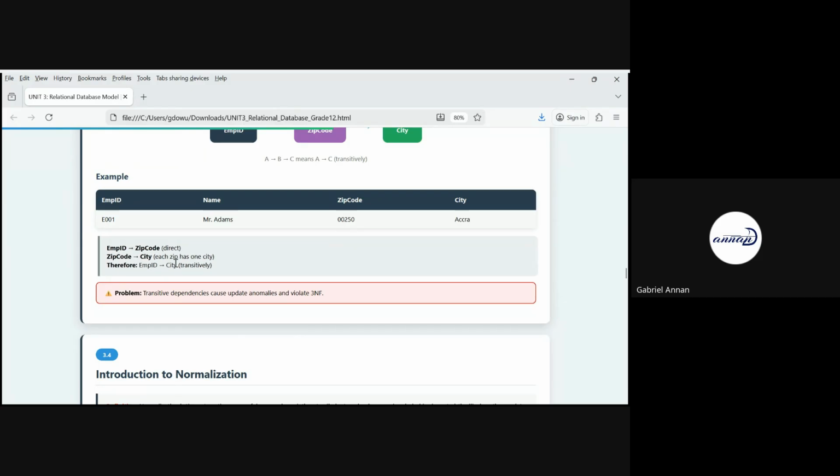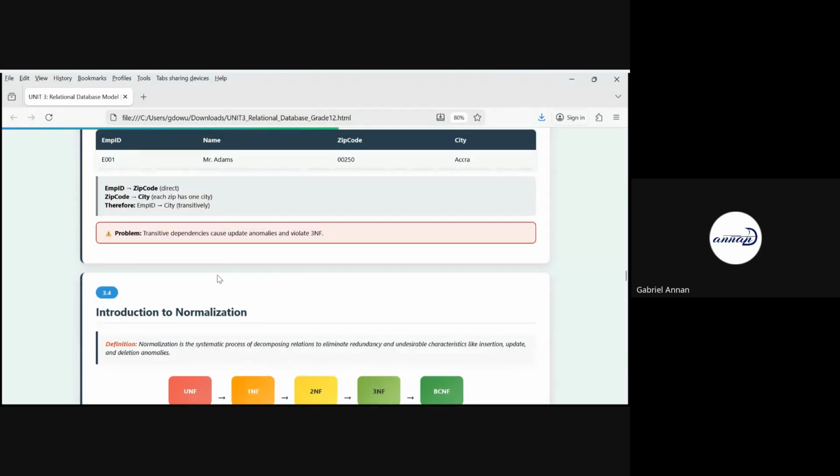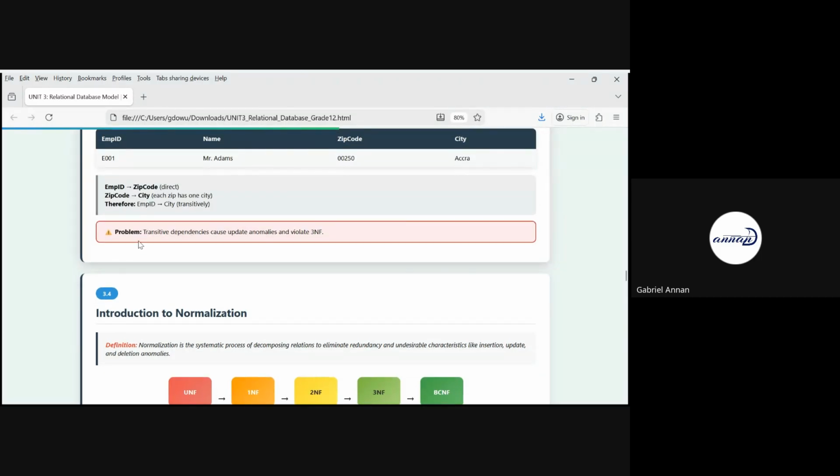Therefore, we can say that the employee ID is mapped to city transitively, because it has to pass through another attribute, like the zip code, to be able to get to the employee ID, to get information about the employee. So there's a problem.